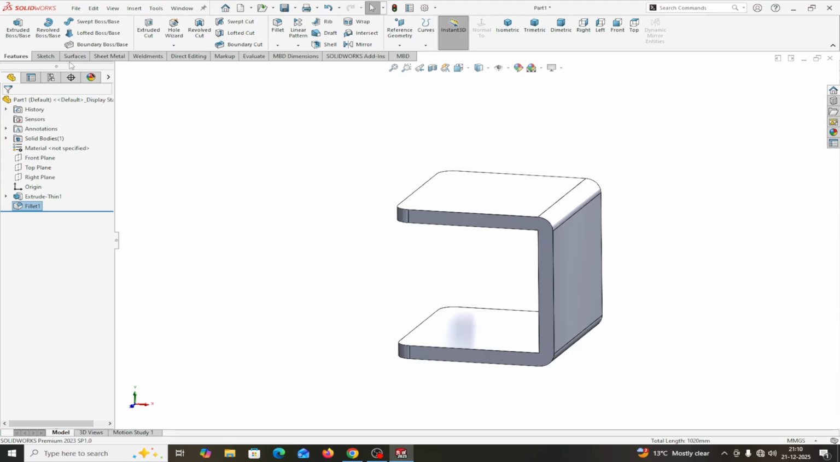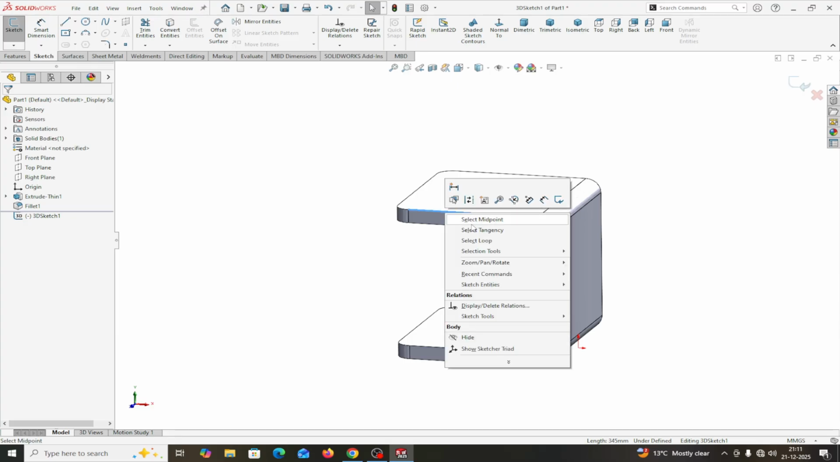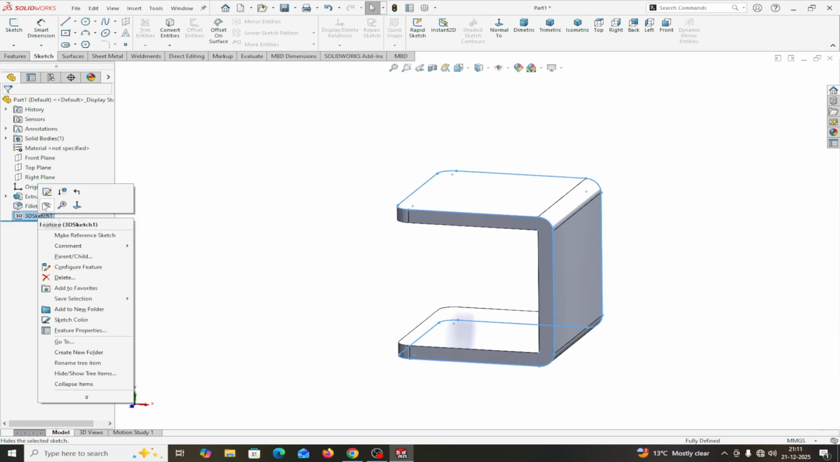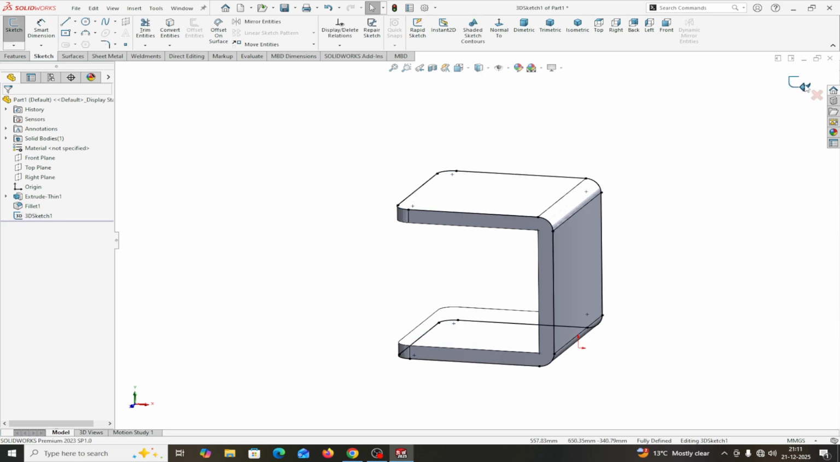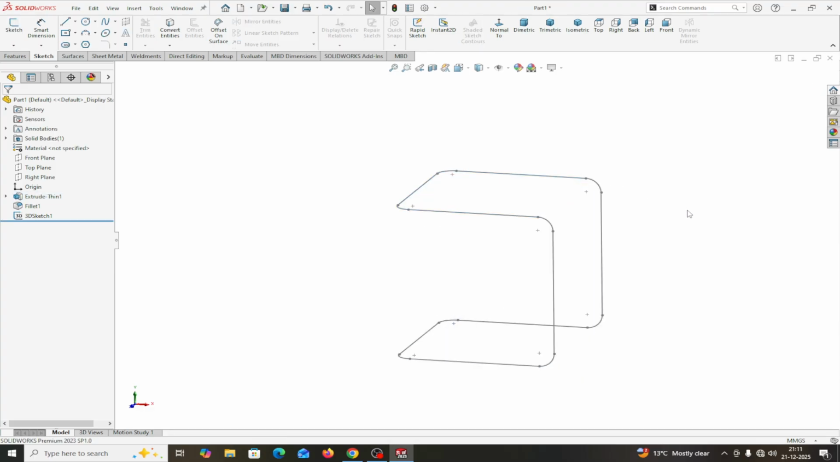Now 3D sketch. With this model, I will create a 3D sketch. How? Select this edge, right click, select tangency. All the continuous lines which are tangent to each other are selected. Then Convert Entities. Right click, hide this one. This is our 3D sketch.